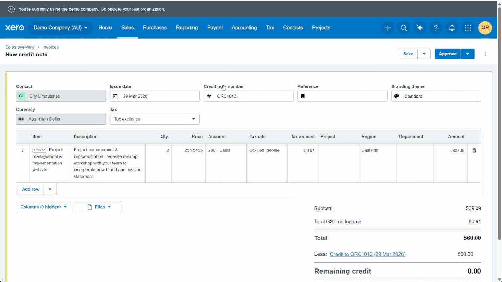Now, once you click on create and apply credit, it will automatically add you to the new credit note. Now, on this credit note, what you want to do is simply add a reference. Now, on this reference, what I usually do in writing off a debt is add WO and add debt. Now, the reference will also depend on how you want it to look like. I just want to add WO for write off and then debt.